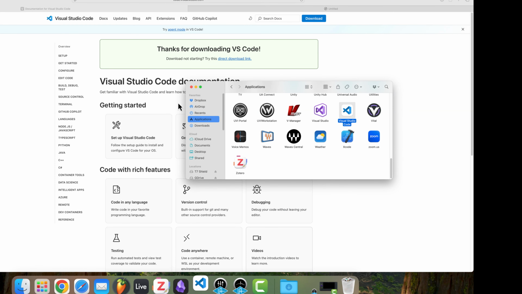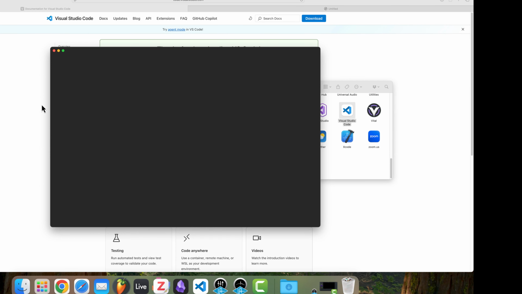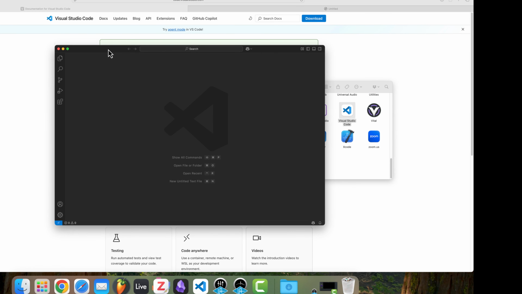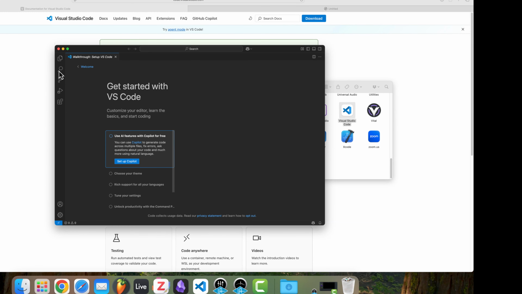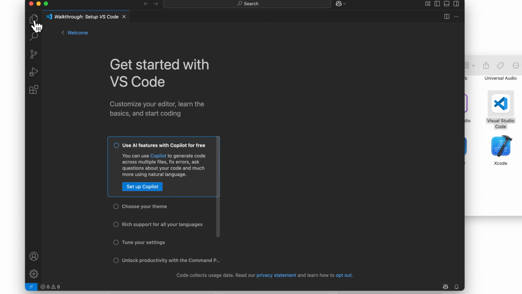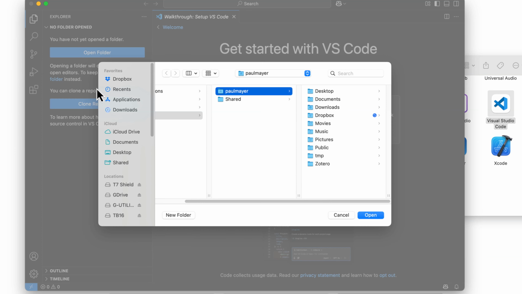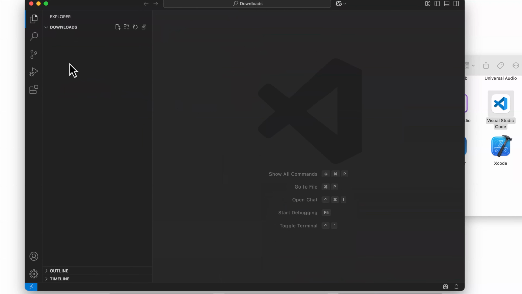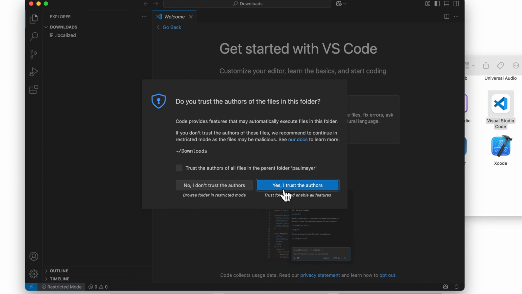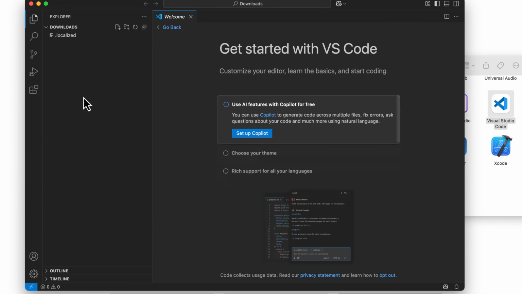Let's open it, and I'll show you how you can set up Visual Studio Code, or VS Code, to work with Anaconda. When it first opens, you're going to be presented with this window, and I'm not going to log in or do anything like that. Instead, I'm going to point this to a directory where I would have some code. So I'm going to click open folder and point it to my downloads folder here. And just to make sure, go ahead and trust the authors here.